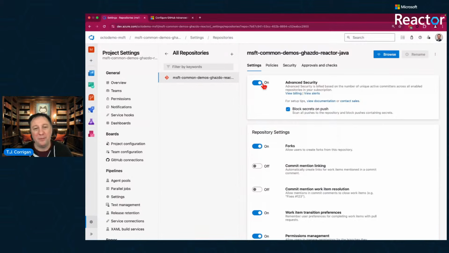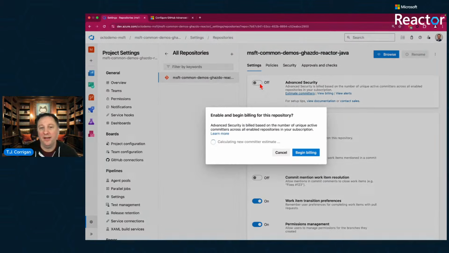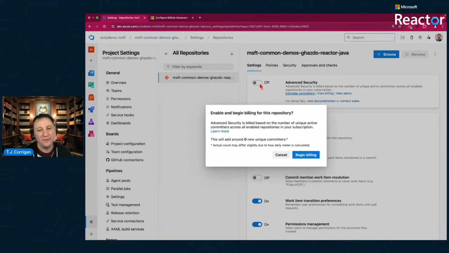Just for this part of the demo, I'm actually going to turn it off so you can see exactly what it looks like. When I do, you'll notice I always get this pop-up that lets me know about the billing for advanced security. This is an add-on feature within ADO, and it's not included with the basic license. Instead, the way it works is we look at the number of active committers of your projects. We ask, where is advanced security turned on, and then how many unique active developers have pushed code in the last 90 days?